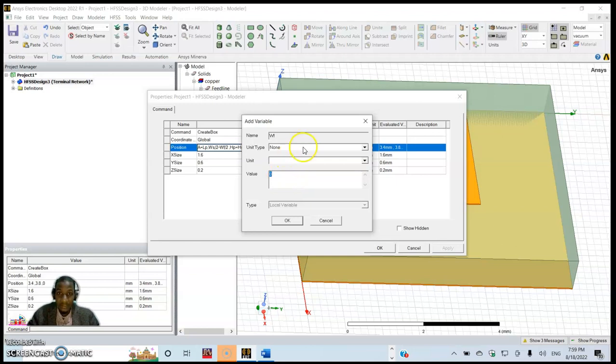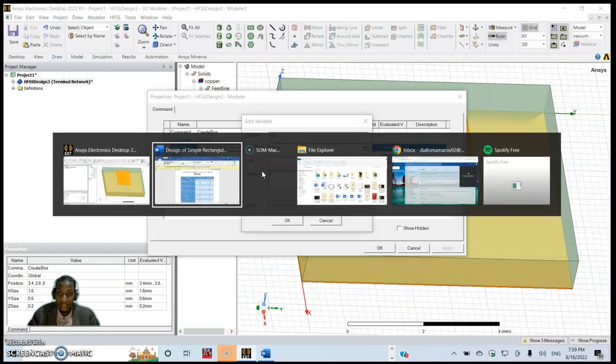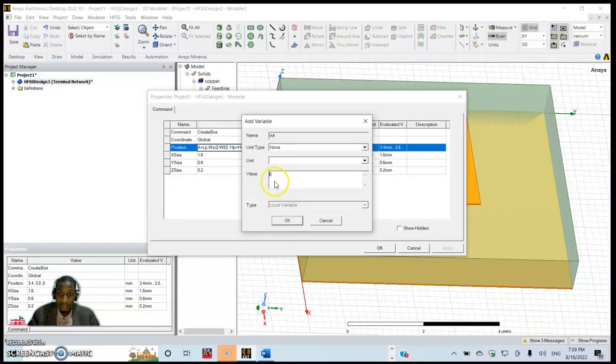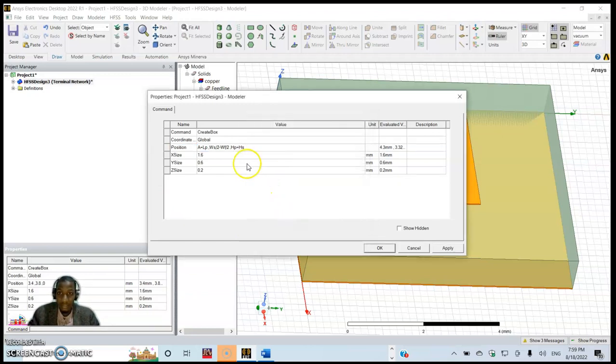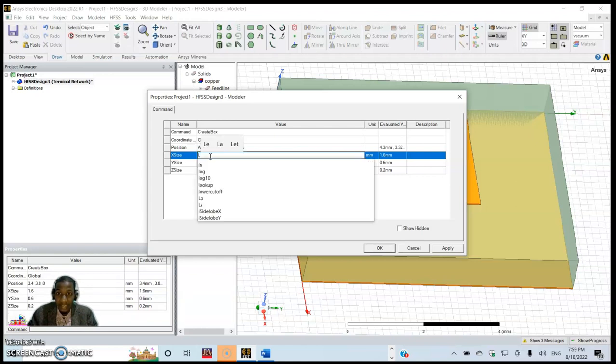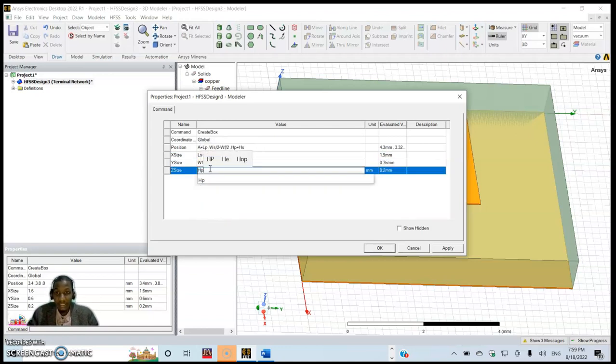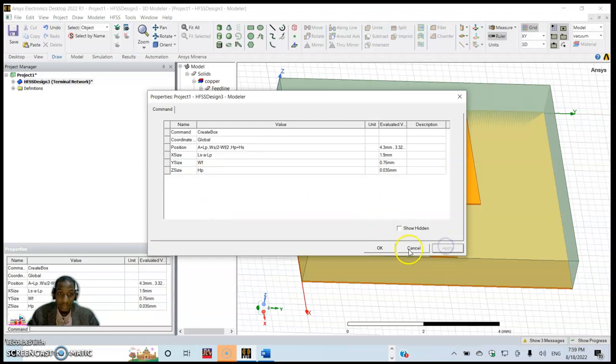Okay, then let's see, here we have the dimensions. WF is the width of the feed. You can look at it here, which is 0.75 millimeter. Click OK, and here the length of the feed line is LS minus A minus LP. Okay, and then we have WF, which is the width of the feed line, and it has a copper, so the height of the copper or the thickness of the copper.